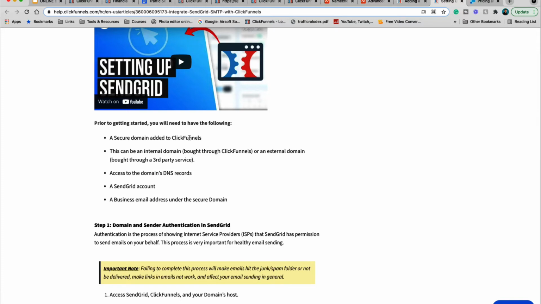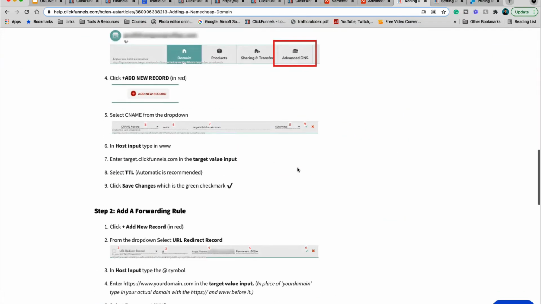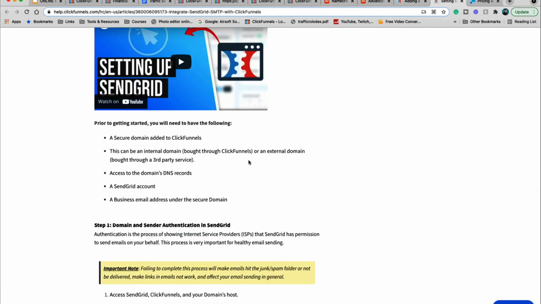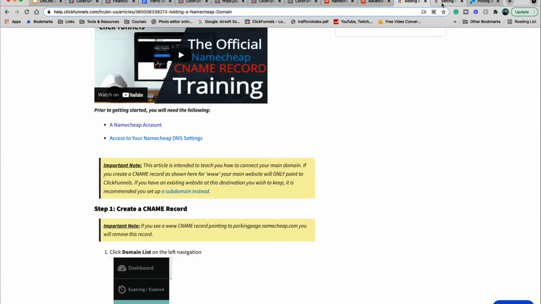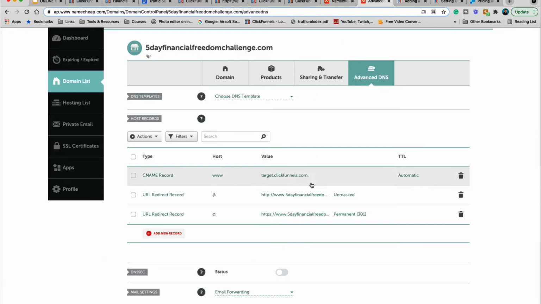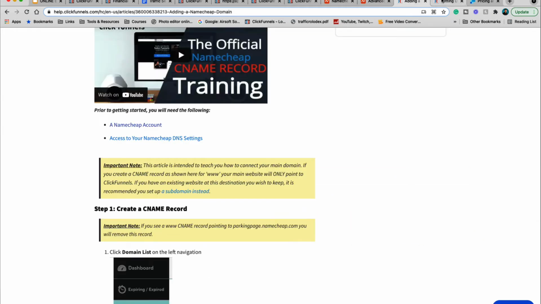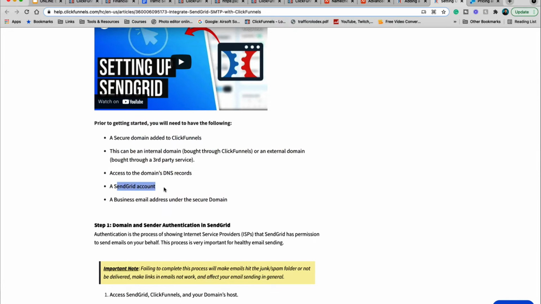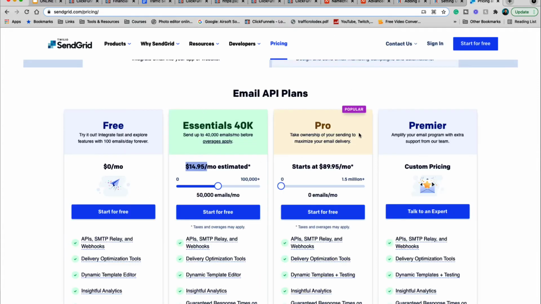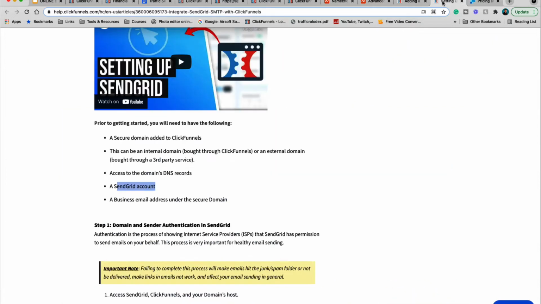You're going to add it to ClickFunnels from Namecheap, and you're going to follow the instructions on here to add it to ClickFunnels. Once you do that, you're going to need access to the DNS settings, which is going to be, of course, here. Actually, it's going to be over here. You're going to need access to that, so have it open and ready to go. Then you need to have a SendGrid account, so you're going to click on Start for Free, and you're going to set up your account.